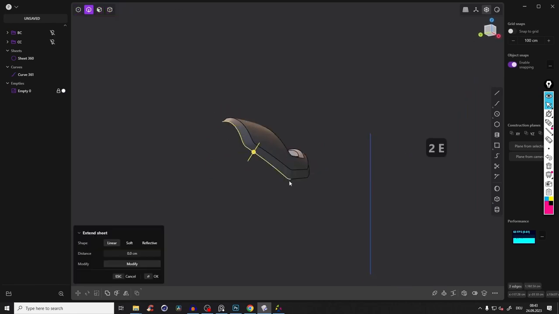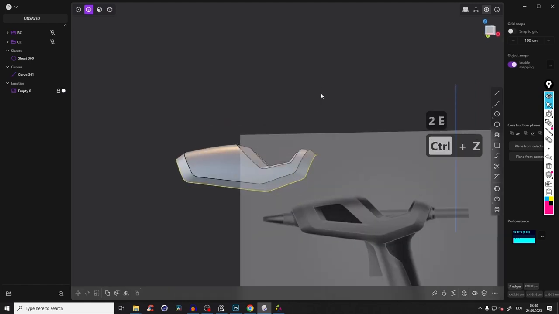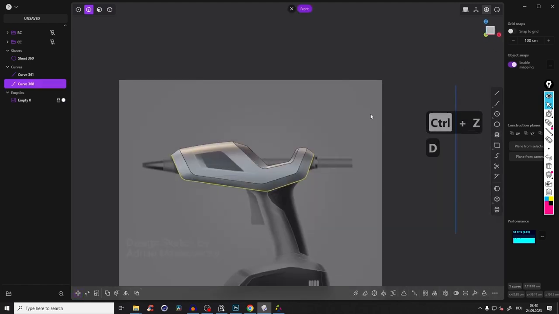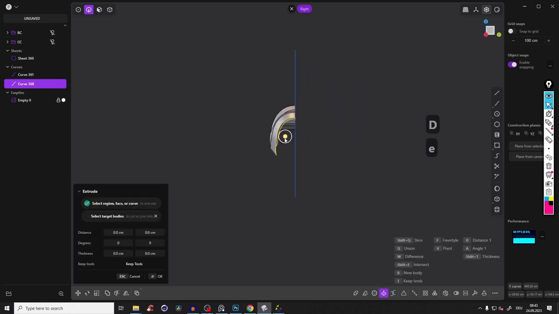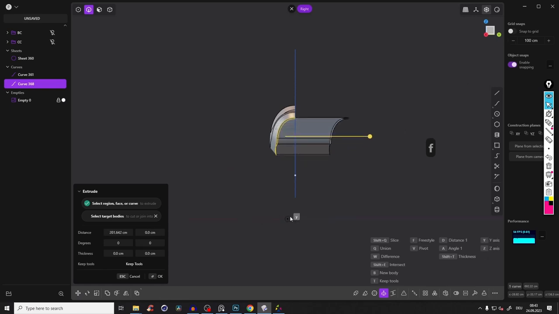Select those edges here and Shift D to duplicate. Go to the right view, press E for extrude. And again, you see you can't extrude it in our Y direction. So press F. Snap it somewhere here and just extrude it here in the Y direction.